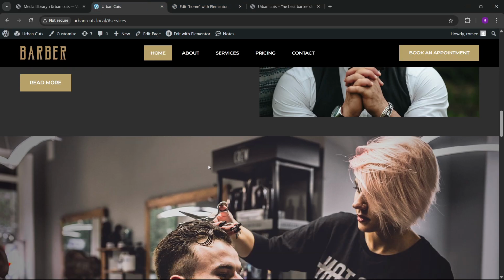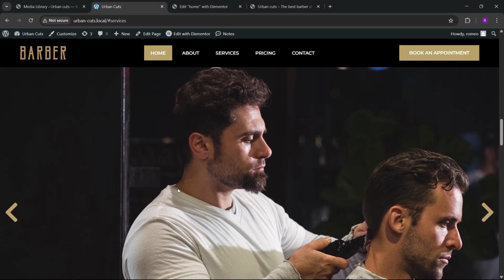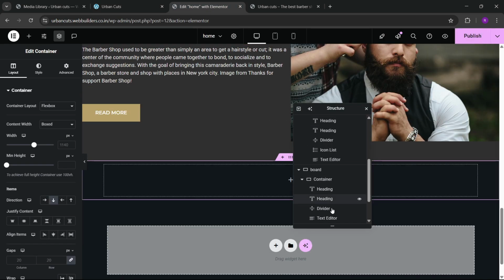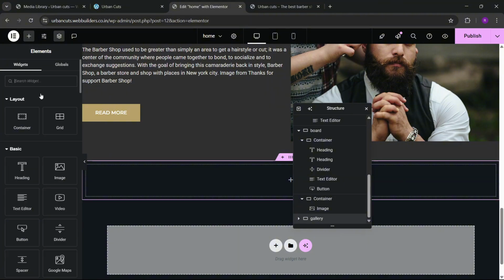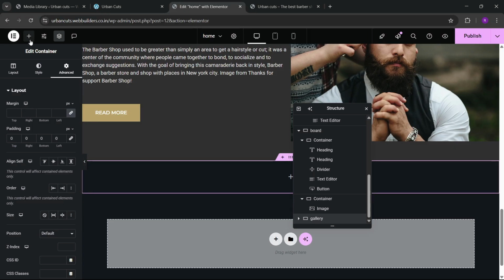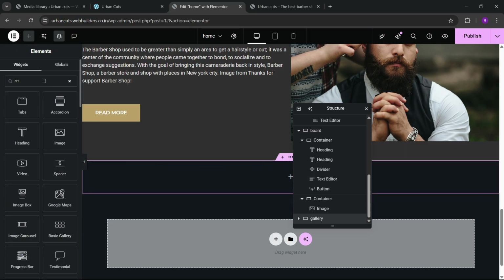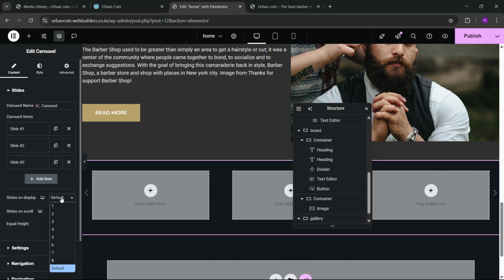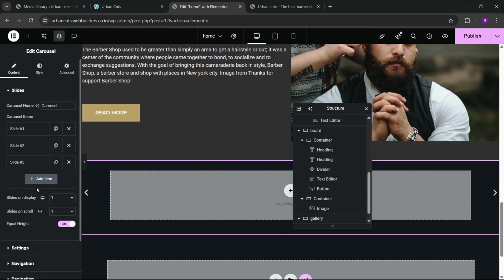Now let's move to the next section where we're gonna build this gallery. For making the gallery widget, what we can do, we can add a container here. Here we can name this gallery, and now we're gonna make this full width. Now inside this, first let's remove all of these paddings, and let's use a carousel. We can use this carousel from here. Let's make this one slide. How many slides do we want to slide?